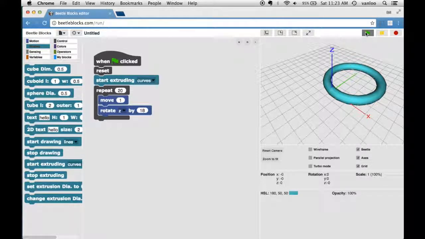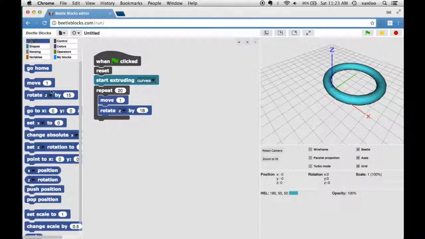So we've made a pretty nice looking ring, but let's add a few layers going up of the same ring. If we want the Beetle to do that, we need to tell it to not turn, but move its Z position. In other words, we want the Beetle to move up in the Z axis after it's made this first ring. We can do that with a different motion block. Instead of turning or rotating in the Z axis, we'd like to change the absolute Z position of the Beetle, meaning we want it to move up one space in the Z axis.